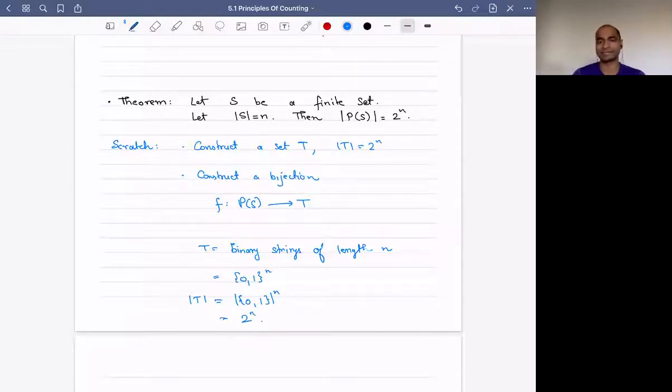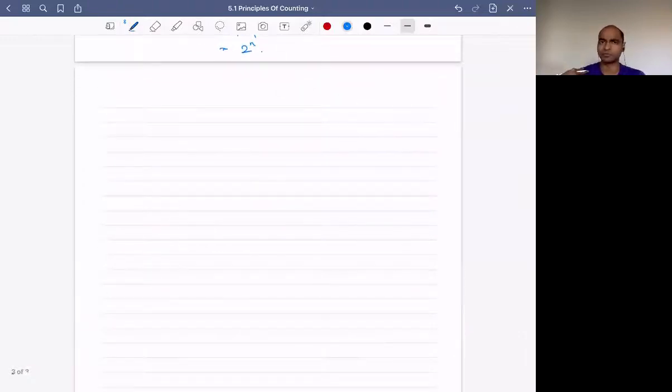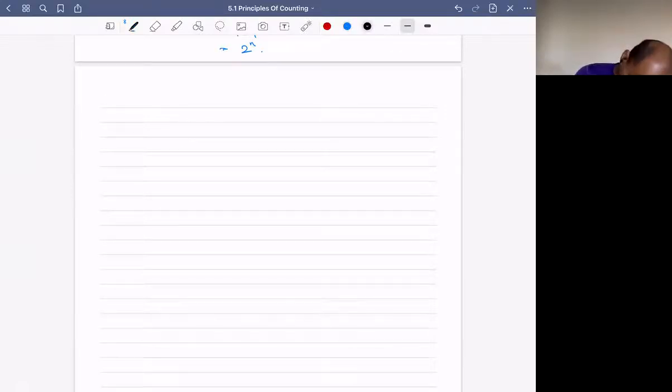What's missing is the bijection from the power set of S to T. And this is a clever bijection. Instead of giving a detailed proof, which is really involved, it takes a while to write this proof rigorously, I'll just give you the construction of the bijection.